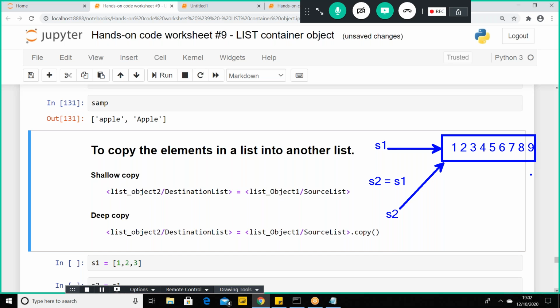So you make changes with respect to s1 or s2, it will be reflected in both of them. That's what is shallow copy. They are not two separate memory locations being maintained internally. It is only one memory location. If you want to have a deep copy, that is, changes made to one should not be reflected in the other, then use the copy method or the copy function. Okay, and that's very, very important.